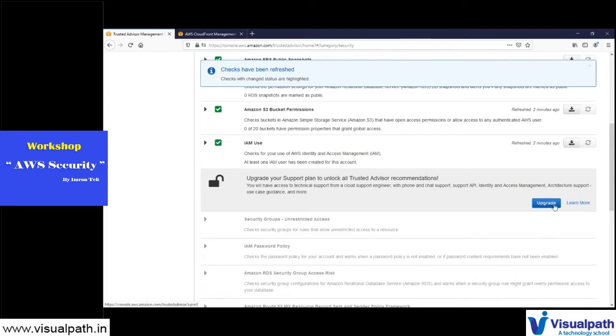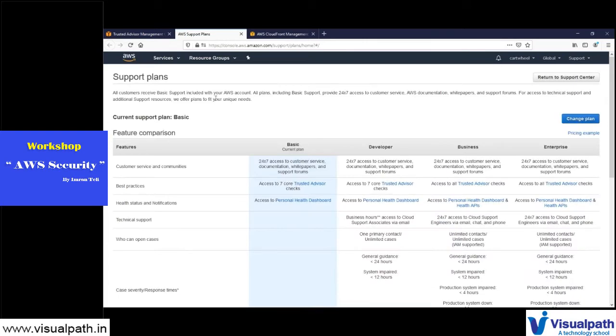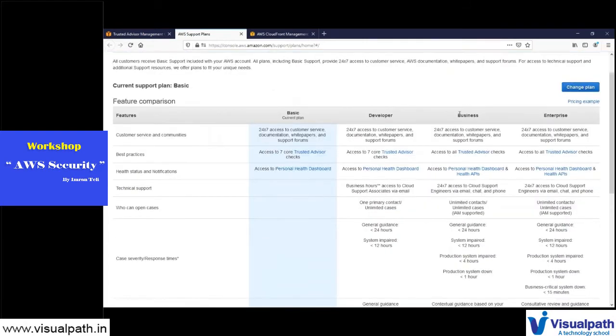Okay, so now if you have an organization, you may not go for the basic plan, right? Either you may have the minimum developer plan or you may have a business account with AWS, right? So just showing you, if you have the business account, you get access to all Trusted Advisor checks. Okay, keep that in mind. This is going to be on for you. You may not be using it.